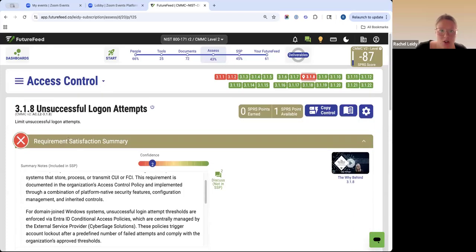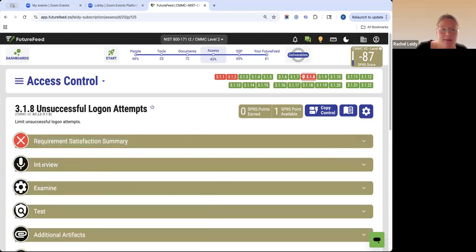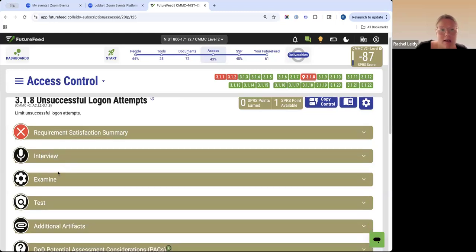We will come back to this section here in a second. So that's the requirement satisfaction summary section. Then you have this interview section. The next 3 sections actually are the titles: interview, examine, and test. These are assessment methods.